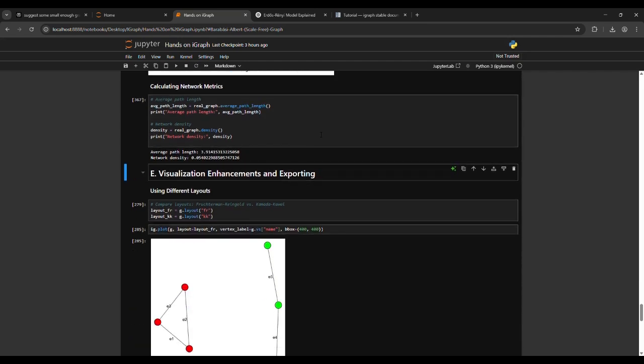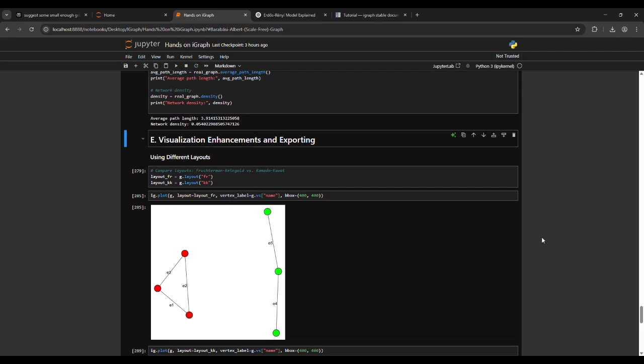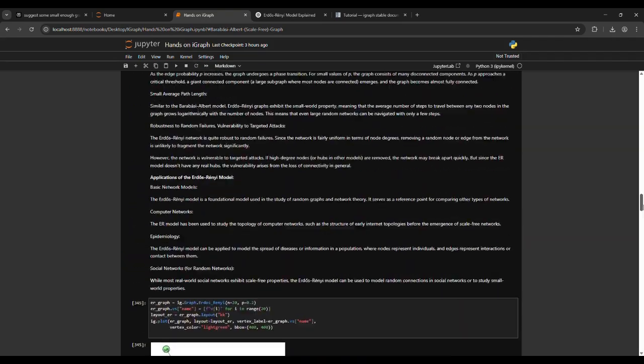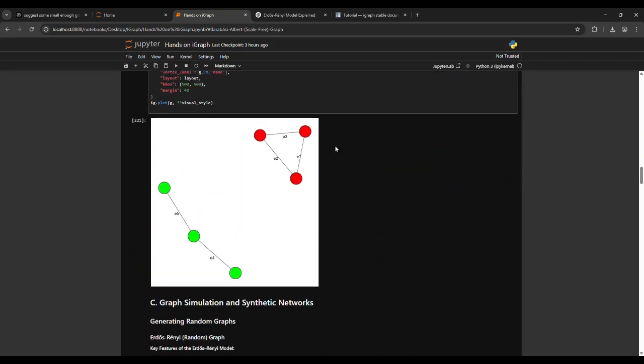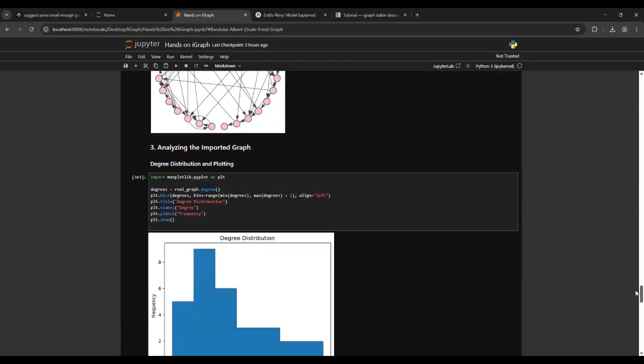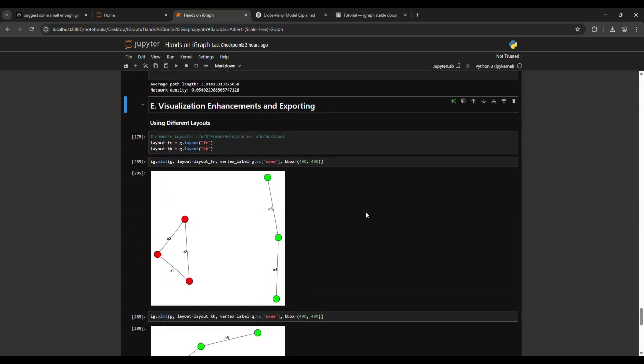Now let's talk about some cosmetics. We already know that we can visualize, but can we make our visualizations better? And how to do it? So let's talk about some cosmetics, that is visualization enhancements and exporting. Earlier I told you to remember this particular graph. This is a simple graph where we have two different components. And now we are going to discuss how to make our graphs look nicer.